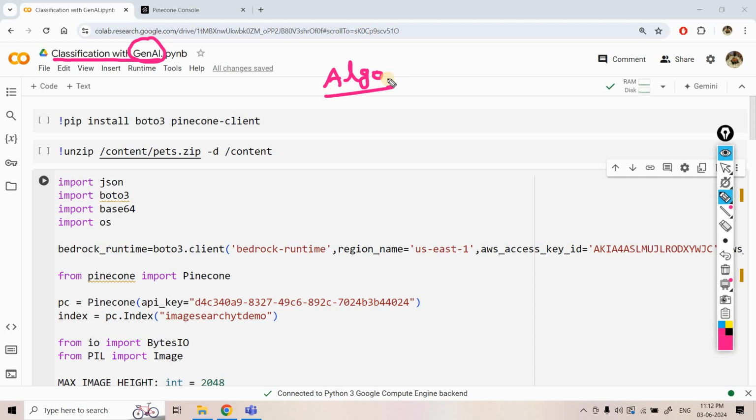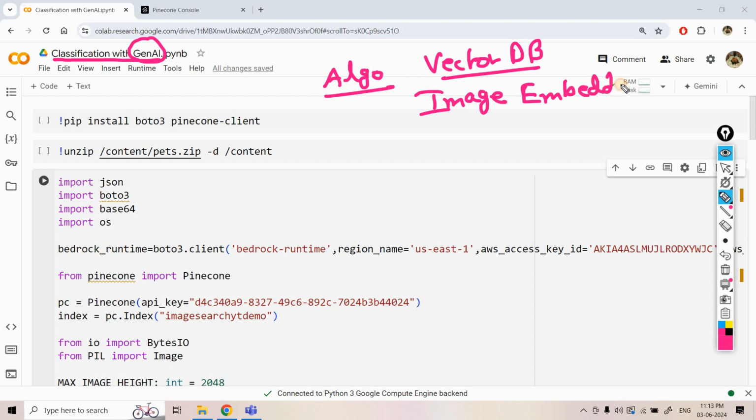So already in my previous video I have explained in detail about vector database, and along with that another important concept was covered, and that is image embedding. On these two concepts you should have a clear idea to understand the image classification algorithm using generative AI. Okay, so here let me explain how we can perform that.